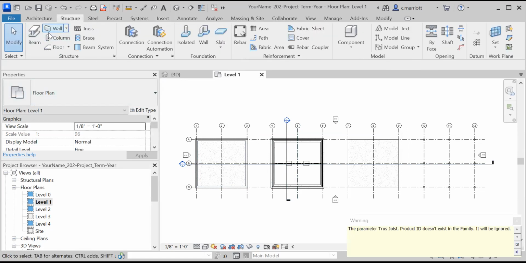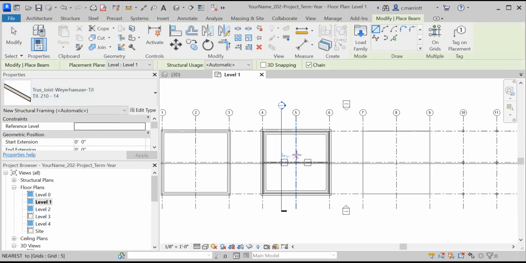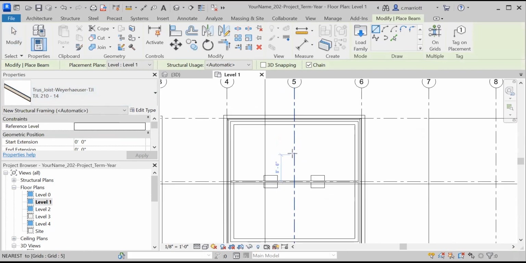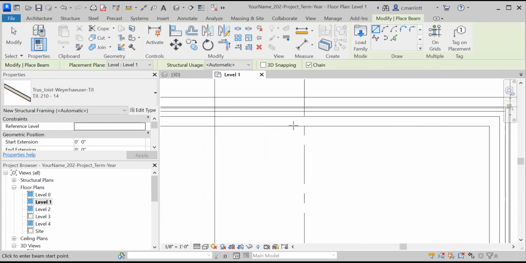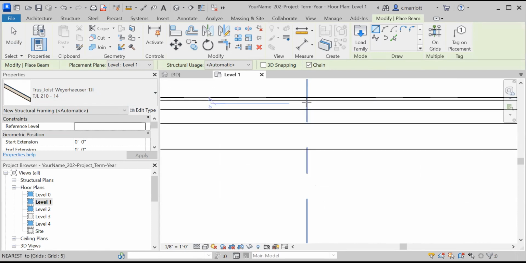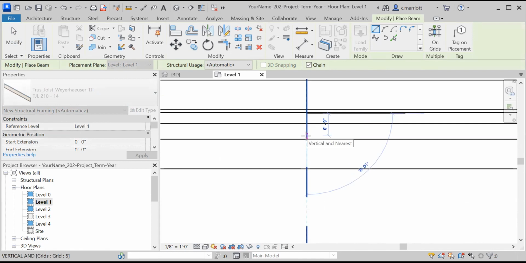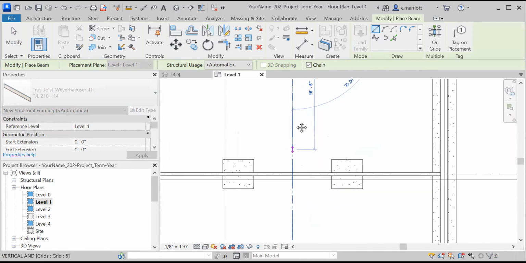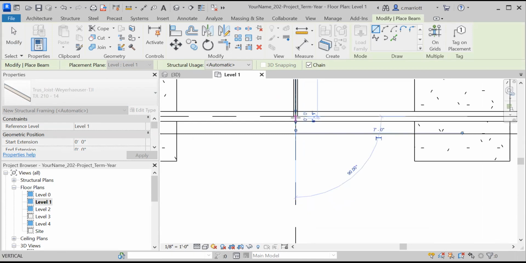Okay, now when I go to structure and beam, I should see now that there is a 14-inch TJI loaded into the project. I'm going to start with the center. So I will try to snap to the face of my rim joist here. I may have to make some adjustments. And I'm going to bring it. They'll join at the center.